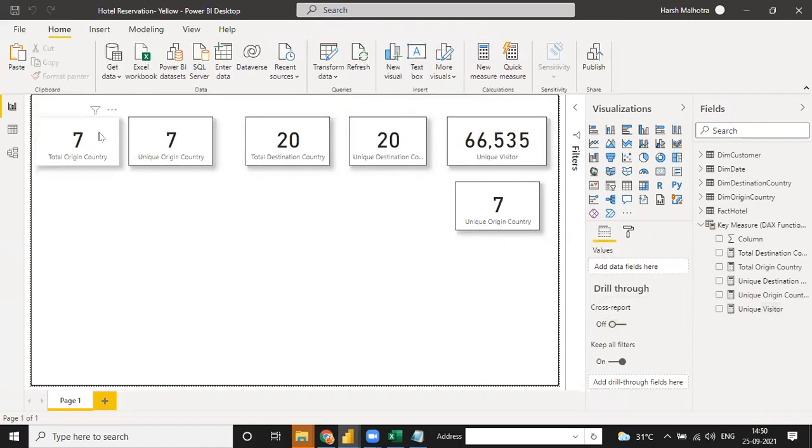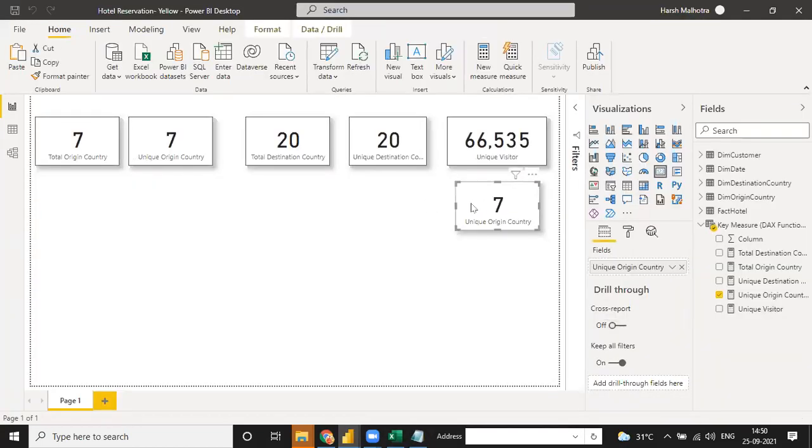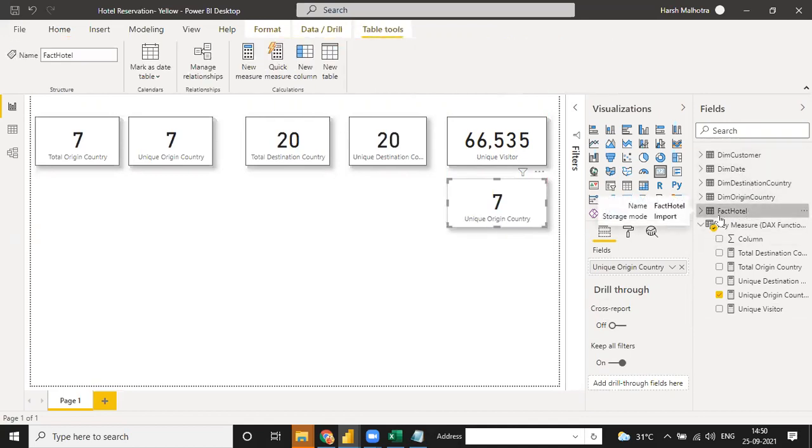Okay, so we have unique country, unique destination country, total customer. Now we need a unique hotel name. So hotel name, see, we have hotel not in a separate table, only in the fact table. So we are using just here only the distinct function.